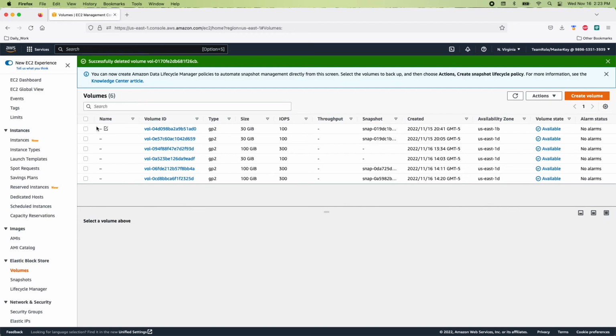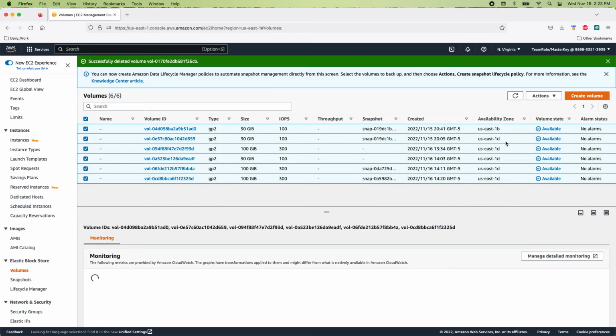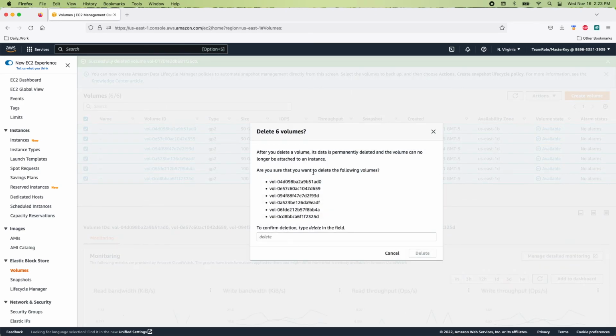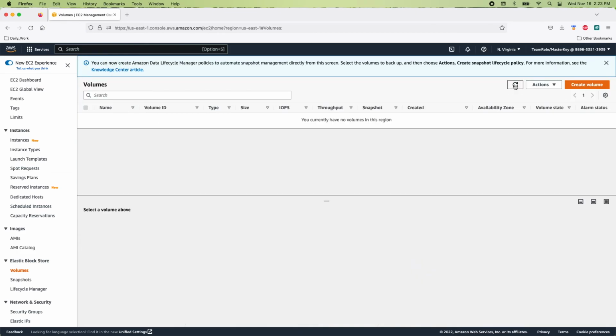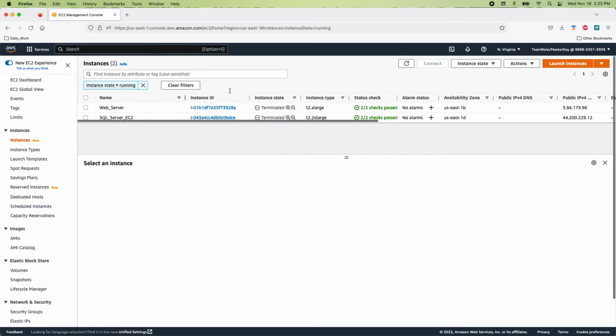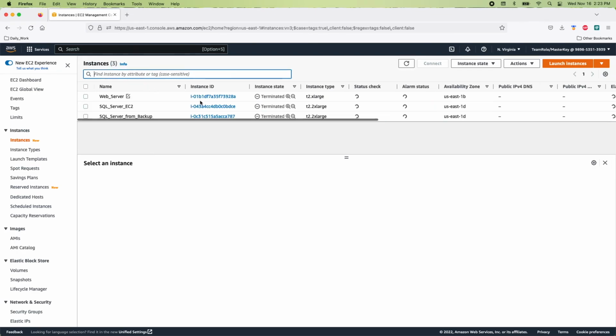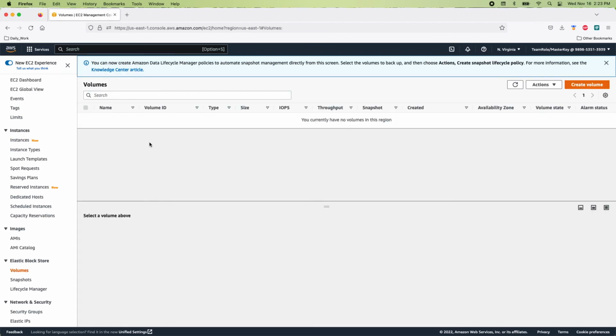That is why I'll select all the EBS volumes. I'll go to action and delete. It will ask for confirmation. I'll write delete and then delete. Now all my EBS volumes are deleted. If I go to the EC2 dashboard, although this will take some time to refresh, now I do not have any running EC2 instances. I do not have any EBS volumes also. I'm good to go and I'm not going to get any bills from AWS.